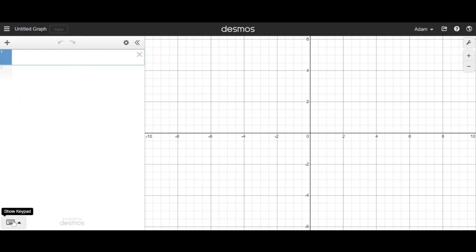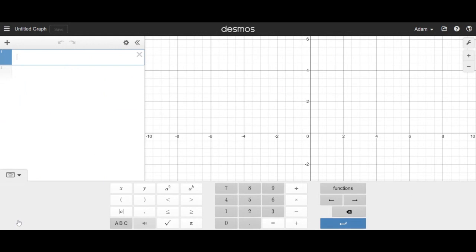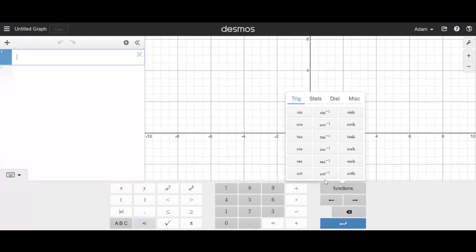If you click on the keyboard down here on the bottom left, then you go to functions on the right, click that. What you want to do is click on DIST. There's a lot of other stuff here. There's trig functions, inverse trig functions. These are actually called hyperbolic trig functions, that don't worry about for this class. You want to click on DIST.